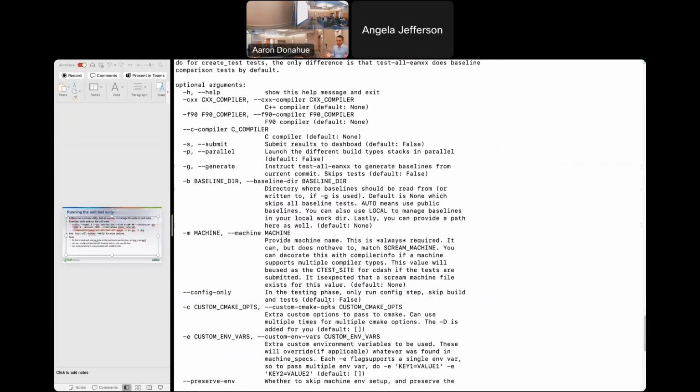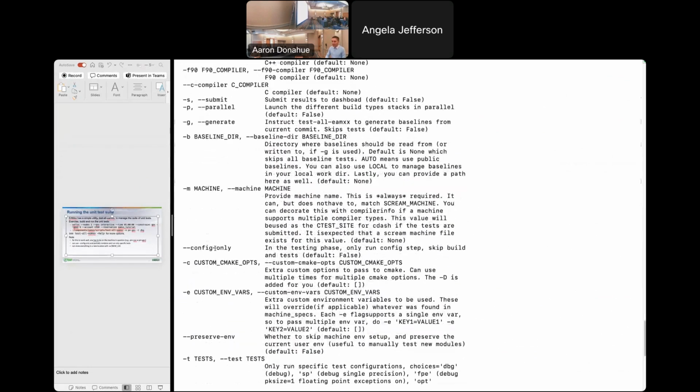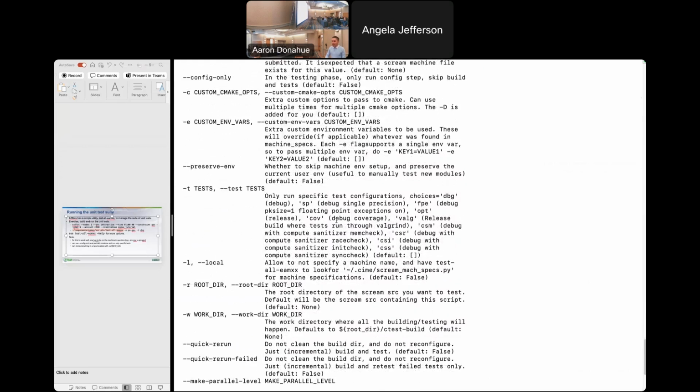So you don't have to use them all, but they all have a particular use. For example, if you want to set a baseline directory, or you want to generate baselines, these are things you would want to do for testing. There are some requirements. Machine is required, so you have to specify the machine that you're going to use. And the line that I have in the slide does specify the machine. There are more than one set of tests, and that has to do with the compile time options. So there's a debug version, a single precision debug, debug with pack size 1.